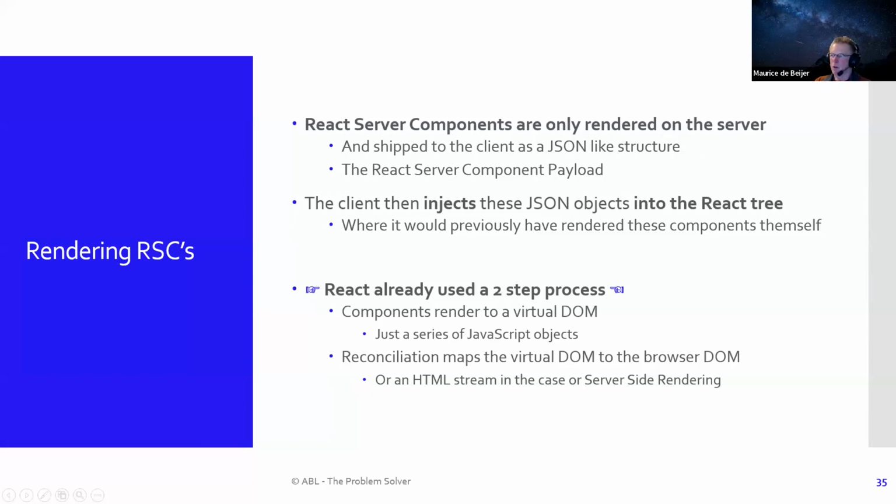Now with React Server Components, you kind of have to keep in mind that React works in two steps. There is first a rendering phase, where you turn a component or a series of components into a virtual DOM. And the virtual DOM is that object structure I mentioned with the type and the props, etc. And then there is React itself, which diffs that virtual DOM with the real DOM, sees what the difference is, and applies those changes to the actual DOM.